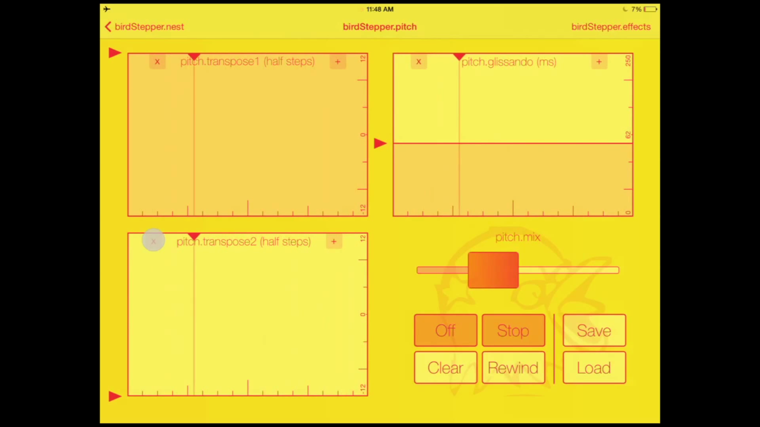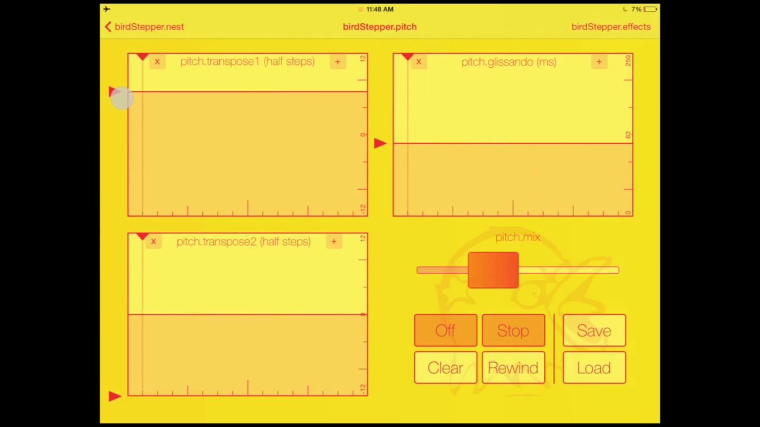I'm going to reset both of those transposition steppers, and I'm going to take the first top one. I'm going to pull the setter down so that I'm transposing my signal to a fifth. So you may know that a fifth is the harmony that's used in a power chord on the guitar.